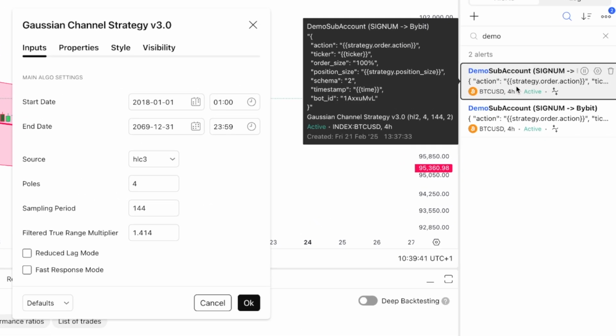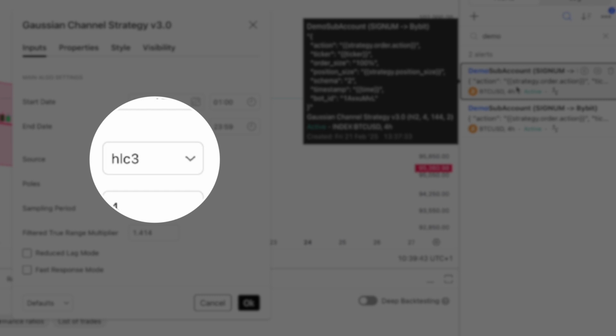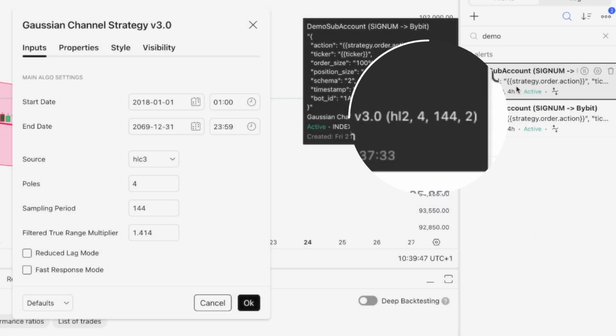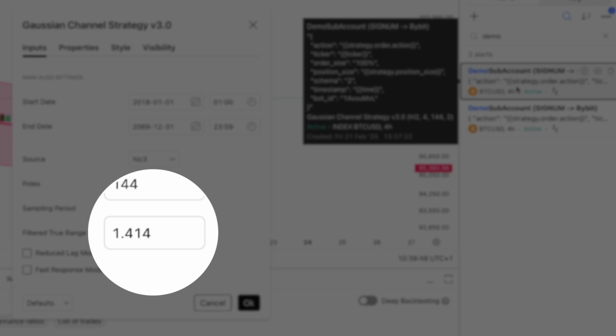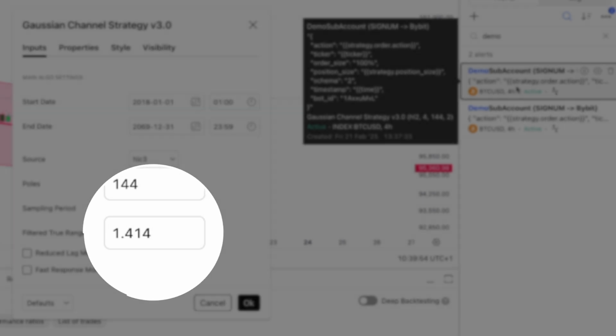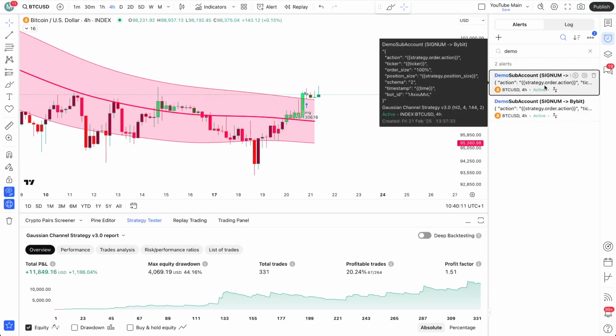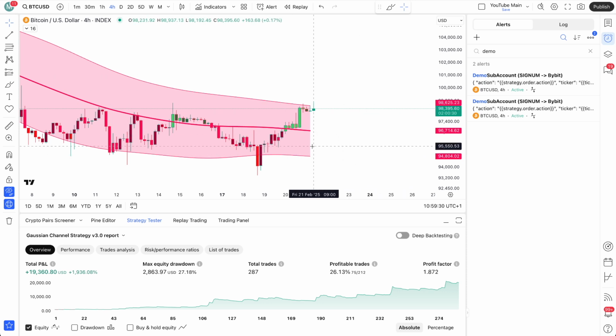As you can see here, it's HL3 on the chart, but in the alert it's HL2, right? You have 4 poles, 144, but then you have filtered true range multiplier. You have on the chart right now 1.414, but in the alert you have 2. So that means that what you see on the chart is not the same as the alert that you have set up. And that is the number one reason for confusion when it comes to why didn't my trade trigger, or why did it trigger although I don't see it on the chart, right?